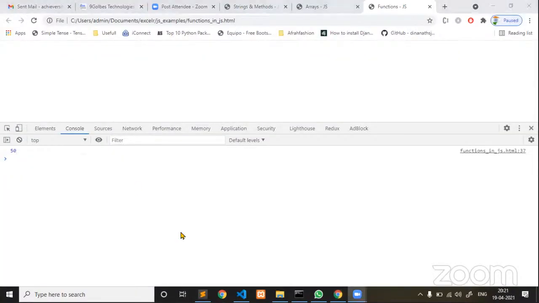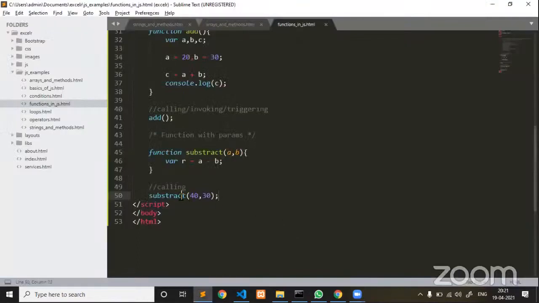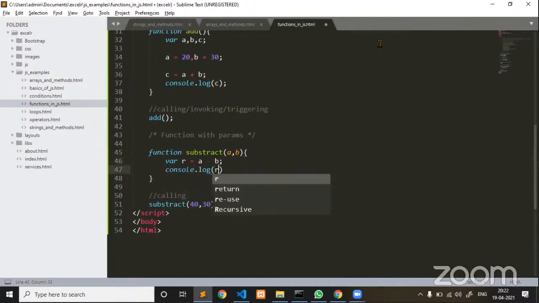Why? Because you are calling a function, it will go to the definition. The result is stored inside an r variable. But did you manage to print the r variable anywhere? No. Since you have not printed the r variable, it won't print. So let me print that with console.log. Every line of code that you have, you have to write it.